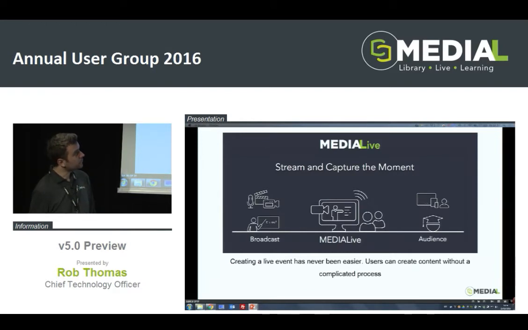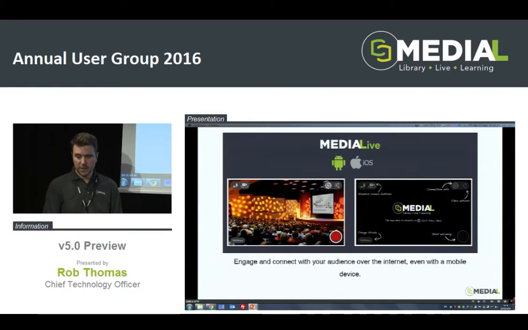So, live. This is a new area for most of the people here, because most haven't done live streaming through Medial. The first thing to say is about the Medial Live app. I was speaking to somebody in the break, and they said, I've searched for it, and I couldn't find it on the App Store. It's Medial Live, all one word. If you search for that, you will find it on the Google Play Store and the Apple App Store.